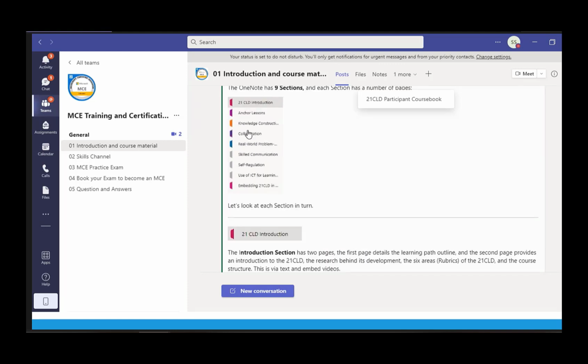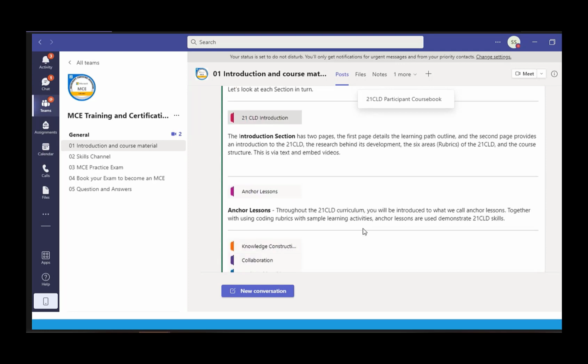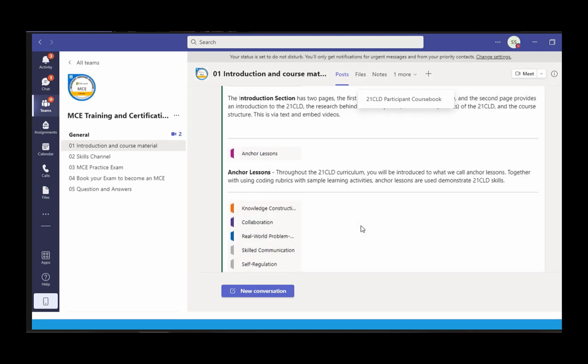The next tab along, you'll see, is called Anchor Lessons. In there are a number of lessons to show you how different rubrics have been applied to those lessons. You can see where they lie on those rubrics as well, and look at the skills that have been developed.